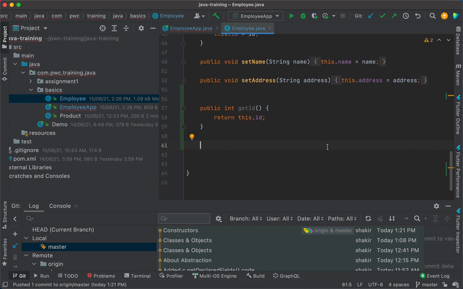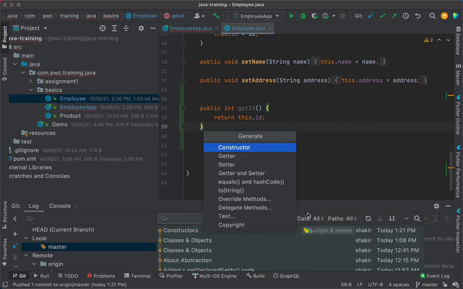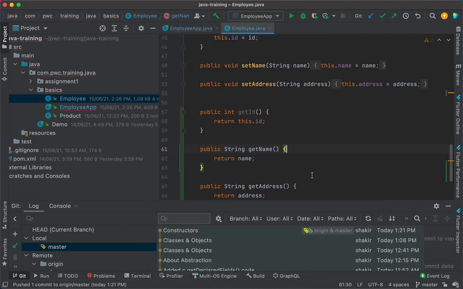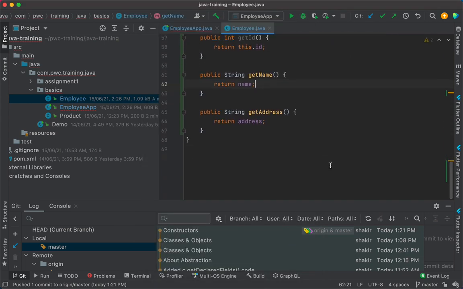So again, instead of manually writing the getter methods, I can always click the right mouse button and say generate. I'll say setter and getter both, or I can just say getter, and then you see name and address. I can press shift and select both, and click on OK. You see getName and getAddress are created.